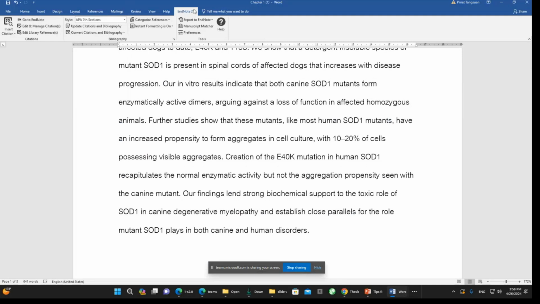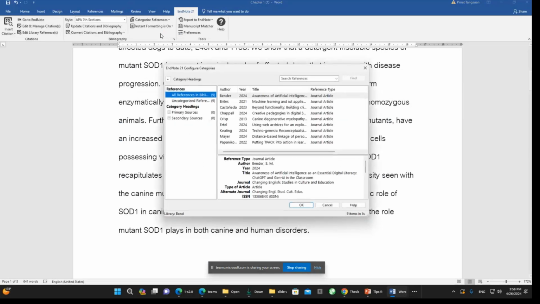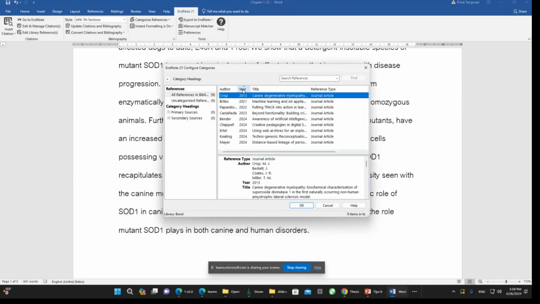In Microsoft Word, we have another option for you. We call it categorize references. You just open the config categorize. Just open it. On this one, you sort by year. You look at that. The oldest one that you mentioned is published in 2013. You don't know whether it is assigned to chapter 1, chapter 2 or chapter 3.